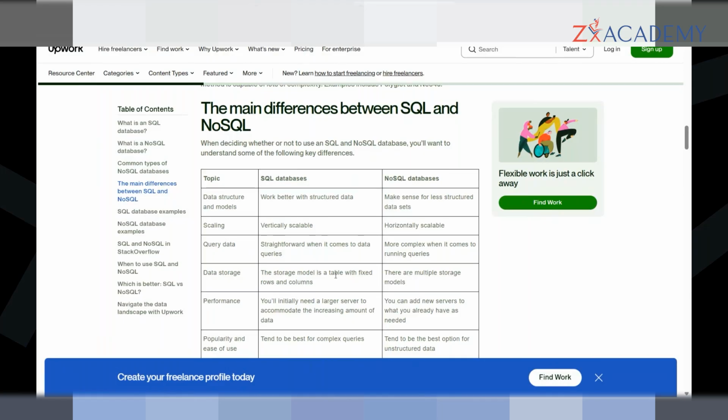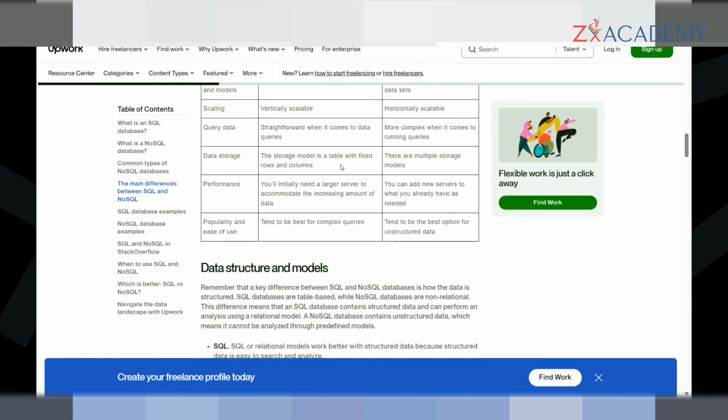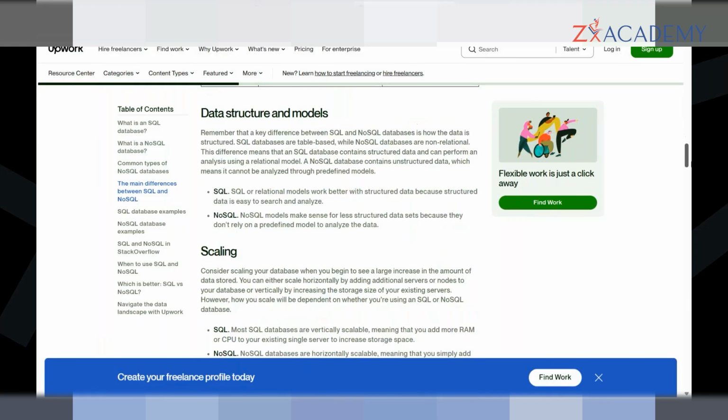For data storage, SQL has fixed rows and columns, while NoSQL has multiple storage models. On performance, you initially need a large server to accommodate the increasing amount of data. That's why I said that for large data you need high CPU and high memory. In NoSQL you can add a new server, that is, a cluster, by adding a new node to the existing one to store the large amount of data. Then data structure and models, you will see.